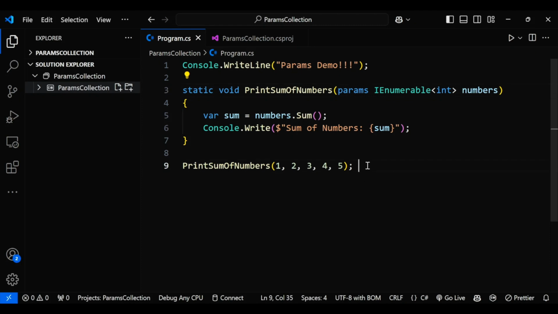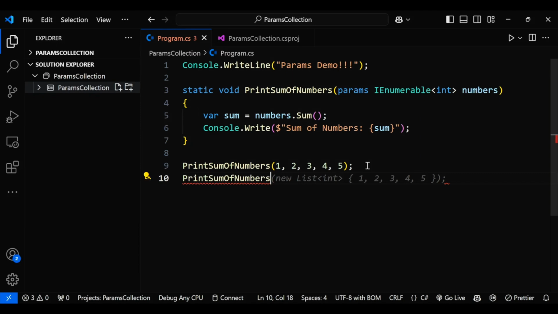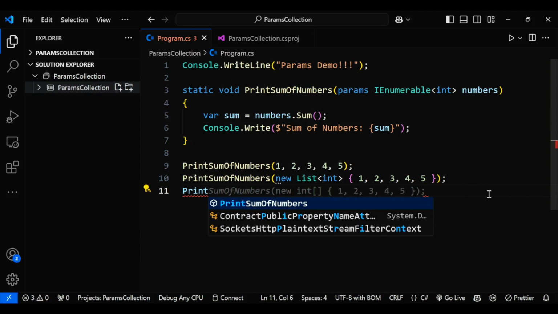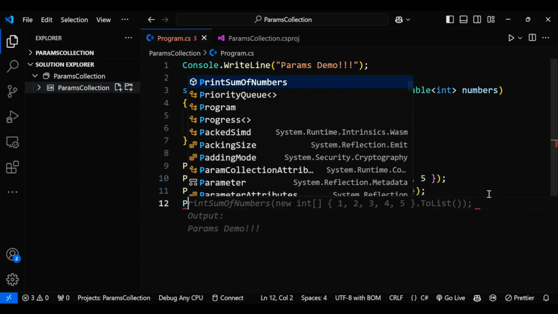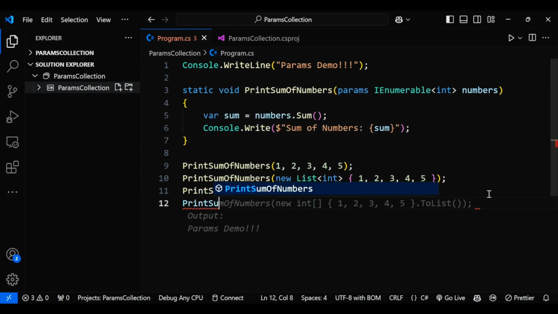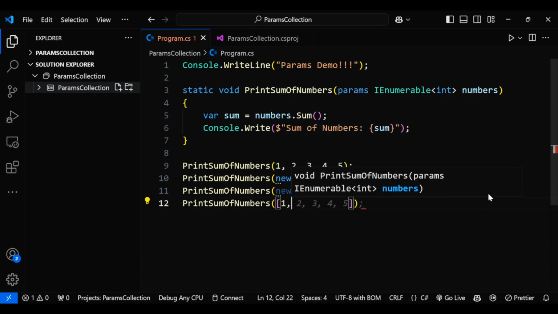Now, let me print the sum of numbers by passing a list of integers. So here I can say PrintSumOfNumbers with new list 1, 2, 3, 4, 5. And at the same time, let me print the sum of numbers with an array, and here I'm using a collection expression 1, 2, 3, 4, 5.